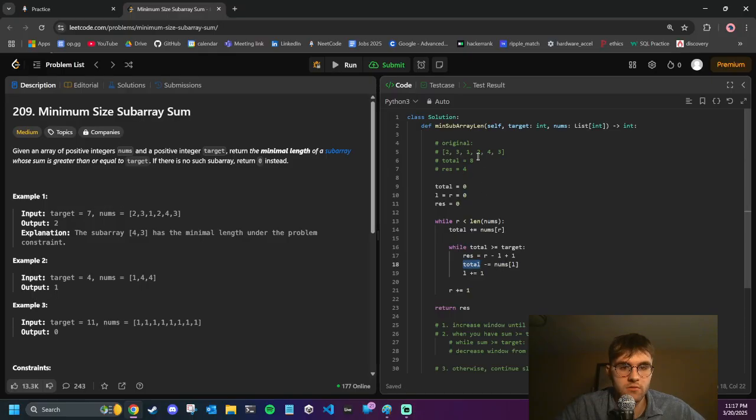Total will go, so now we want to shrink the window, so total will go down by 2, and L will go up to here. So now our window is like this. And then R will go up by 1.